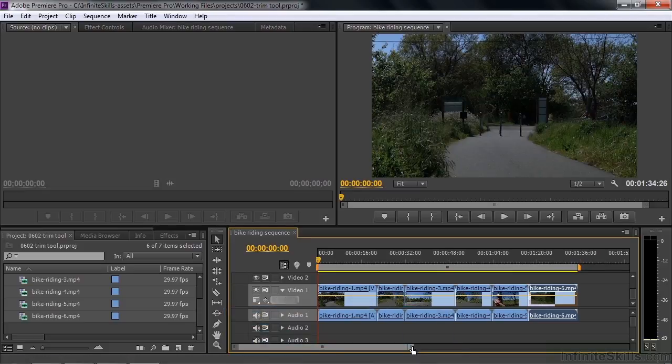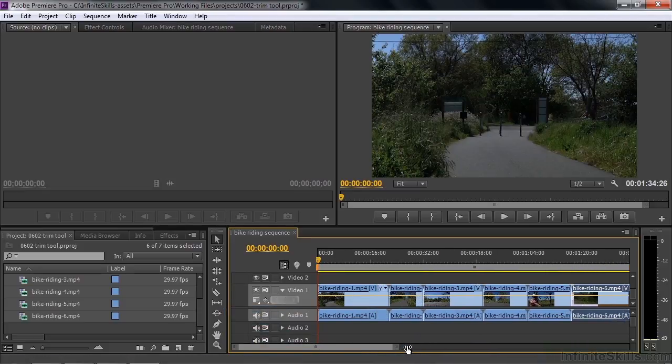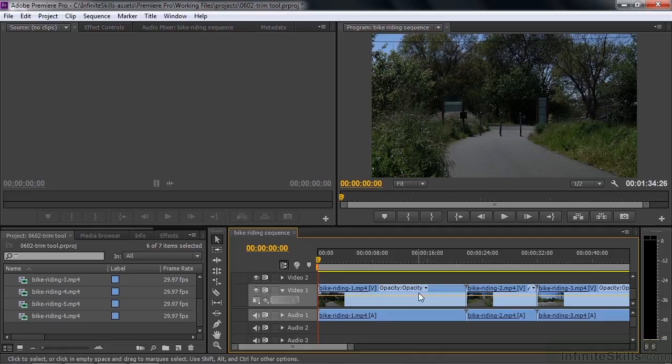I'm going to zoom in by dragging this little zoom bar here to the left to expand the view. Then you can see all the words here. It says Bike Riding 1 MP4, V in square brackets and A in square brackets. V means the video portion of a linked audio and video clip, and A means audio. This opacity thing over here refers to this yellow line. This is called the rubber band or the control line for opacity.